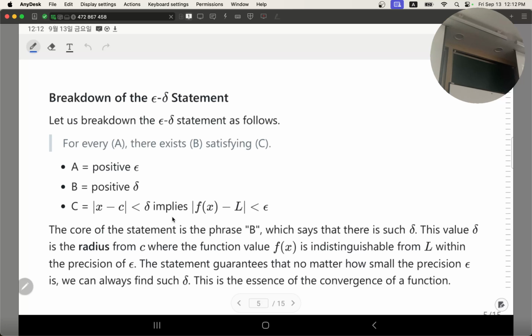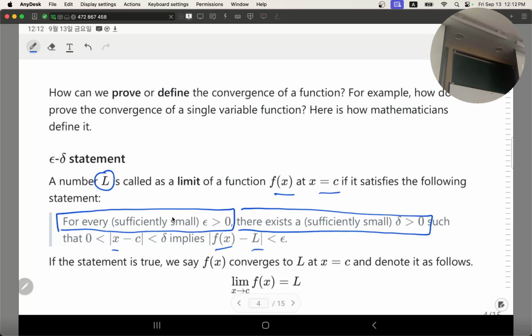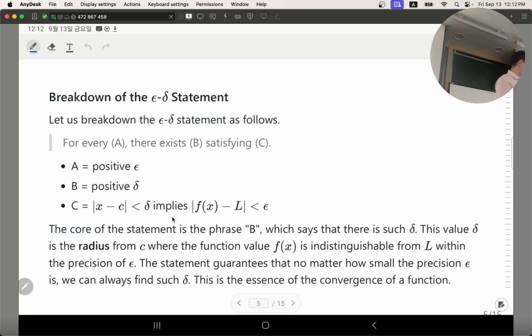Look at the epsilon-delta statement again. I'm going to split it into three parts. The first part is: for every epsilon. The second part is: there exists delta such that the third part. So this is A, B, C. If I put it this way, it says: for every A, there exists B satisfying C.